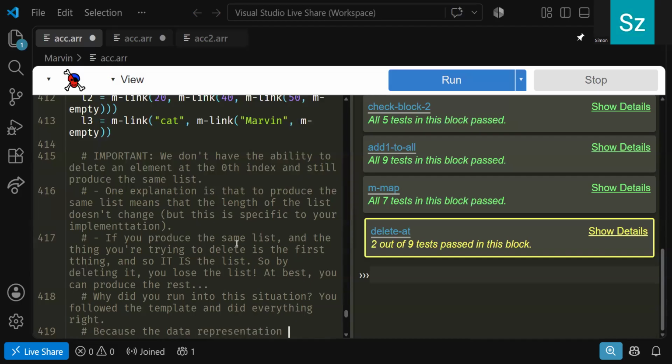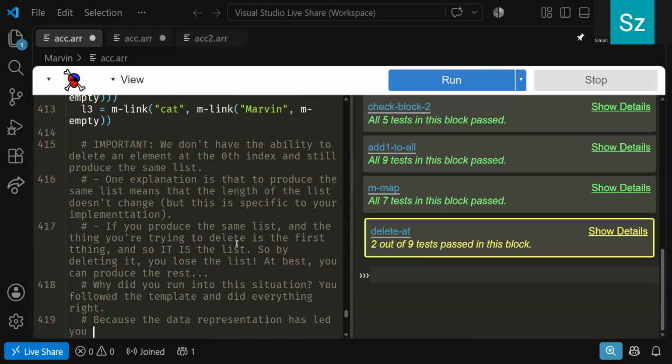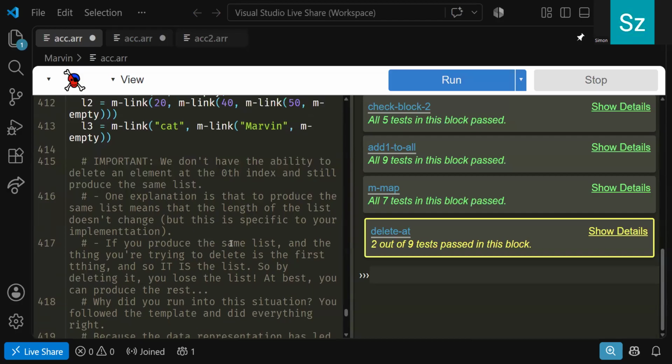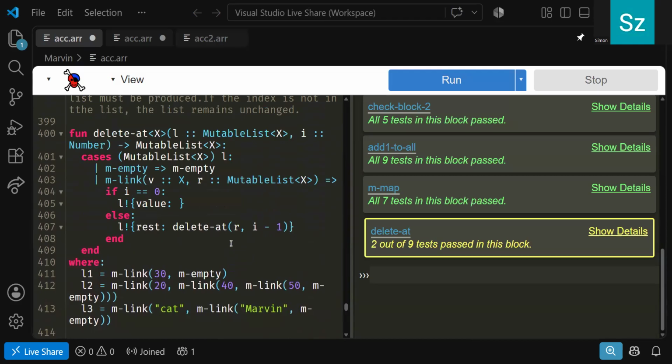It's also because, as always in programming, the data representation has led you down this path. The data representation doesn't even allow you to do this, right? So I basically gave you an impossible task.